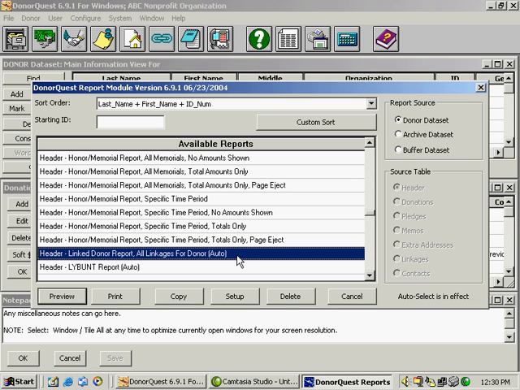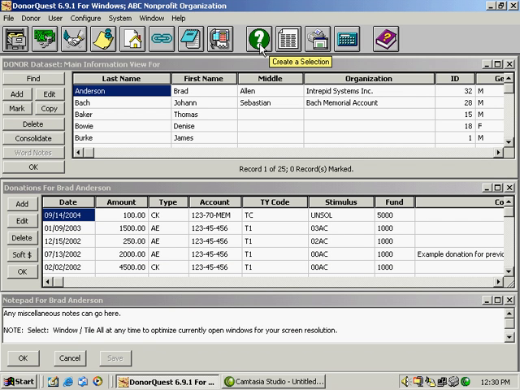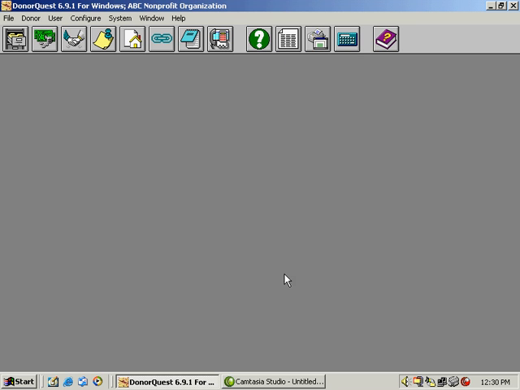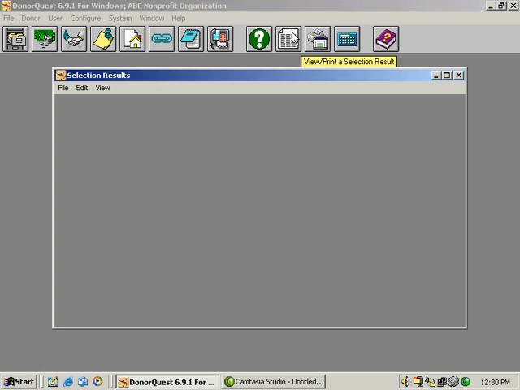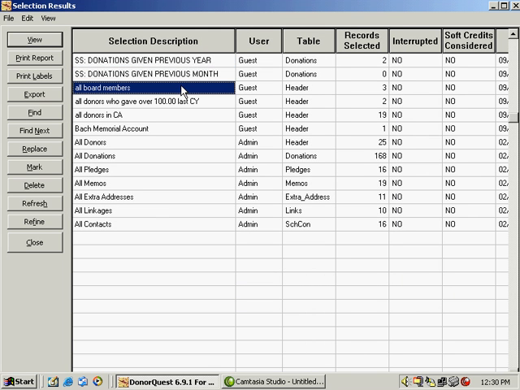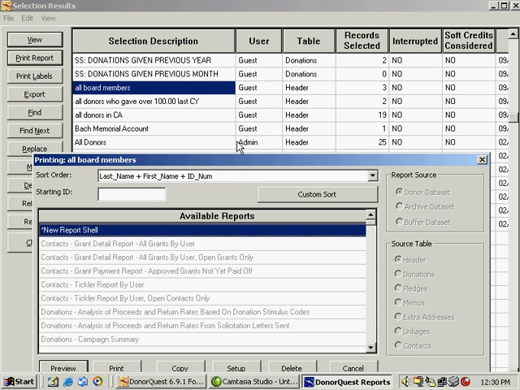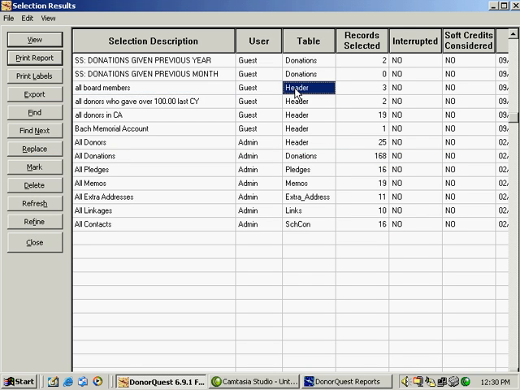And the selection-based reports tie into what we just went over in the last portion of this video demonstration, where you run a selection by clicking on the green and white question mark. And when your selection finishes, you'll be taken here to the selection results screen. And for example, if I wanted to print a report on all my board members, the selection I ran earlier, there were 3 board members, and if I use the print report button here, it will bring up the reporting menu again. But you'll notice that the reports here at the top are grayed out, and that's because this selection was run from the header table.